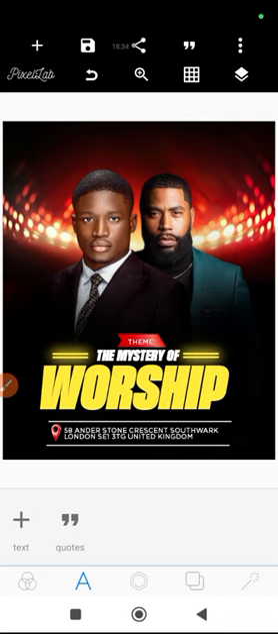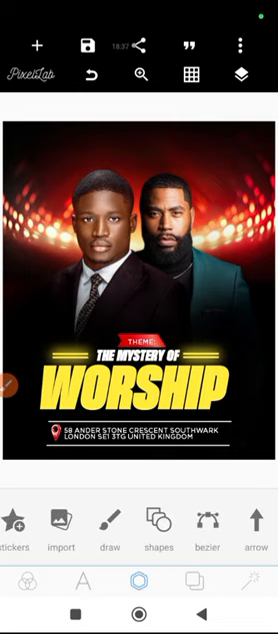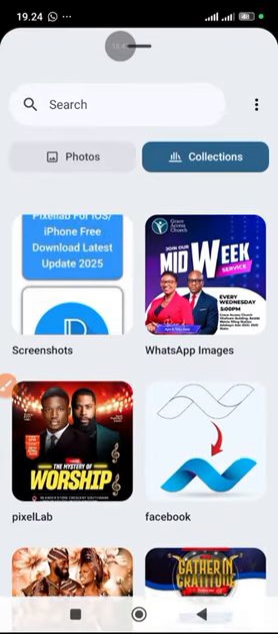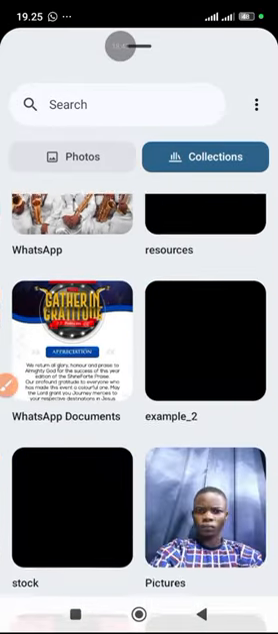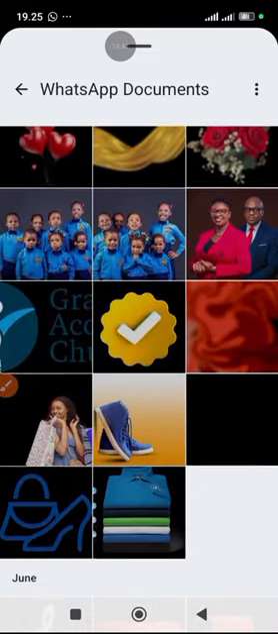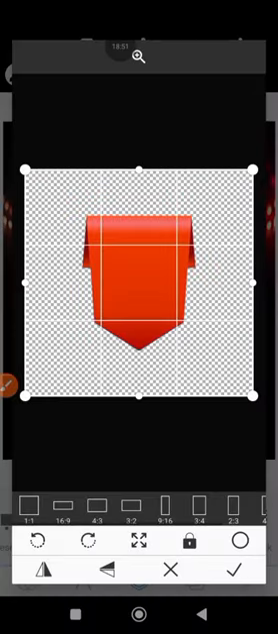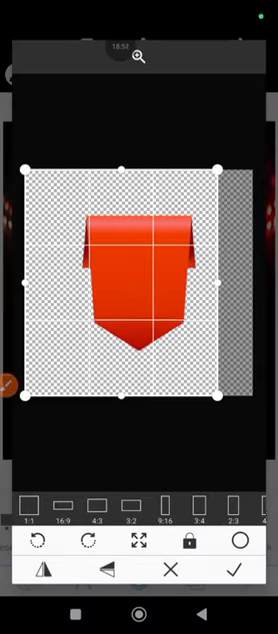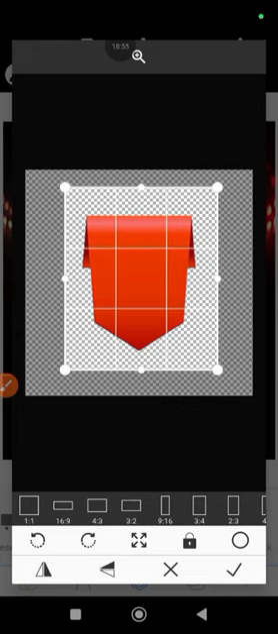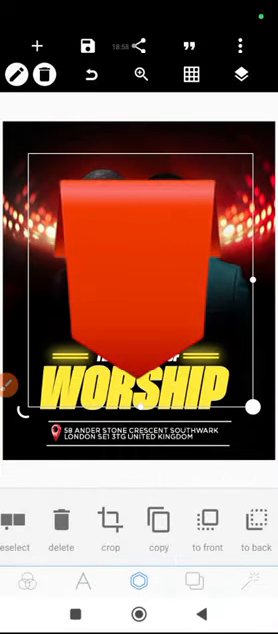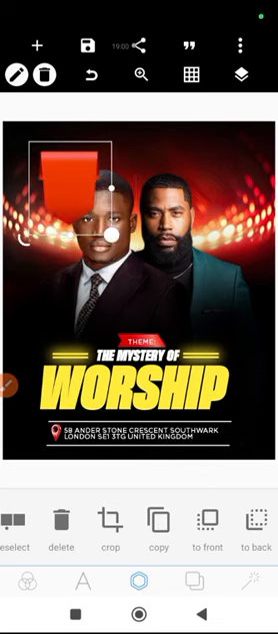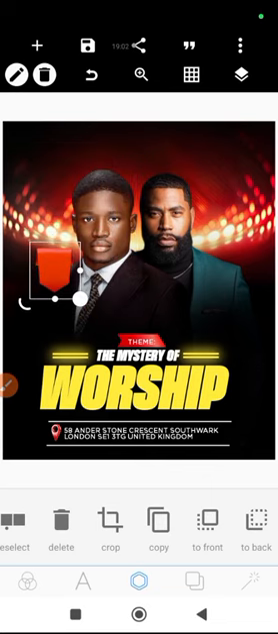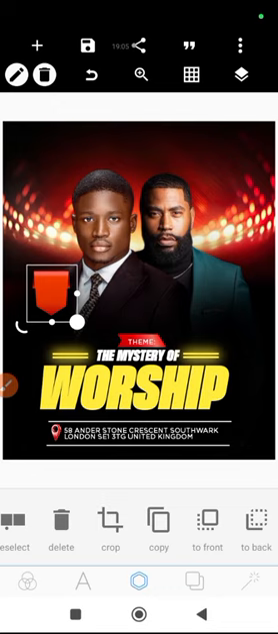So the next thing we're going to do is to bring in another element. I'm going to use that to write my date and time. So I have it right here. This, let's crop it out. So I have this. Take down the size drastically. So you have it right here.